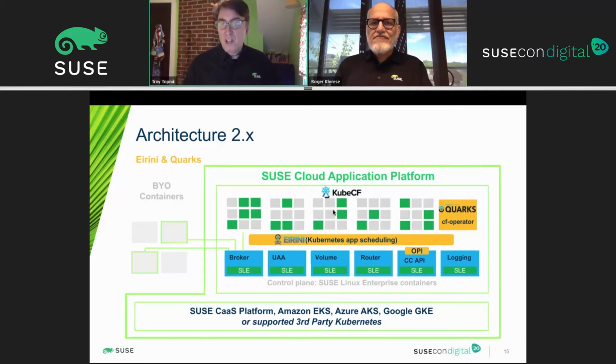So what we've done here with the new architecture is we've replaced the Diego cells with a scheduling component that plugs into what we call the cloud controller, or in this case it's shown by the cloud controller API, with something called OPI, the orchestrator provider interface, which will allow us in future to be able to schedule applications on any container scheduler. But right now we're focusing on Kubernetes, and that project is called Eirini.